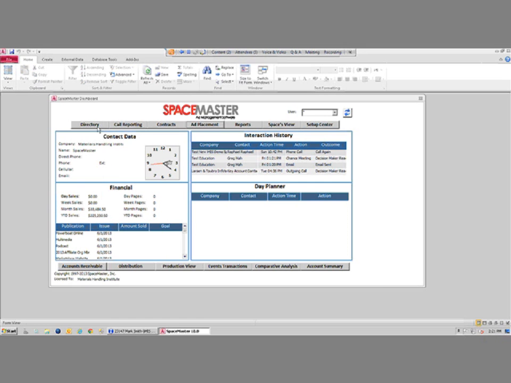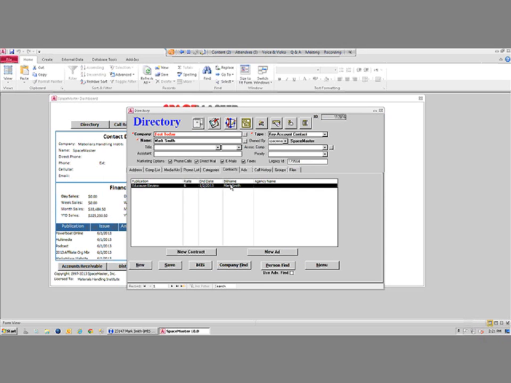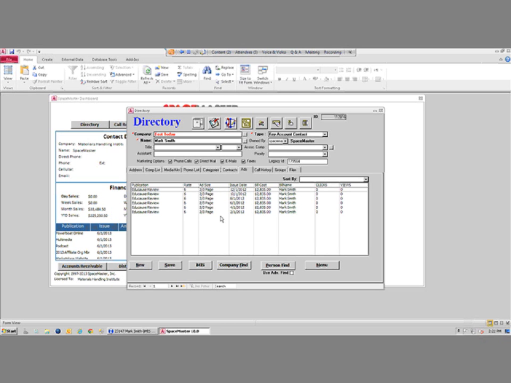Before we move forward, I want to show you back at the directory level that data is aggregating to give you a complete and latest view of any company at any time. So here's the contract we created. There's one contract ending on this date. Here are the ads that we placed. They're all here. If we did call history, it would be there.